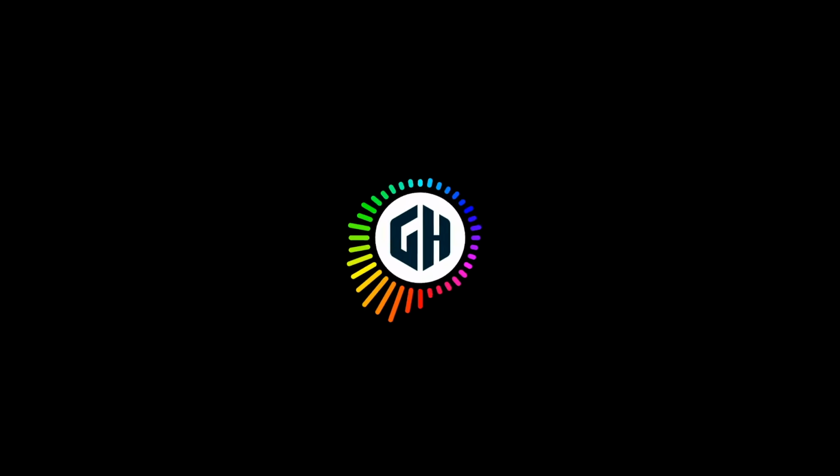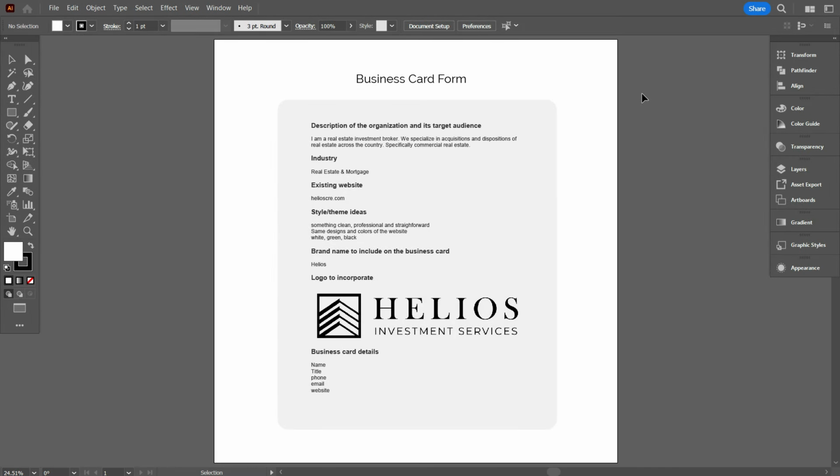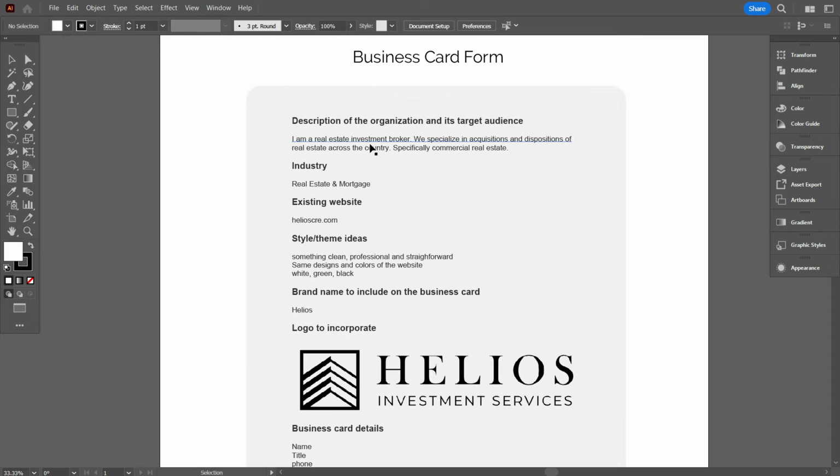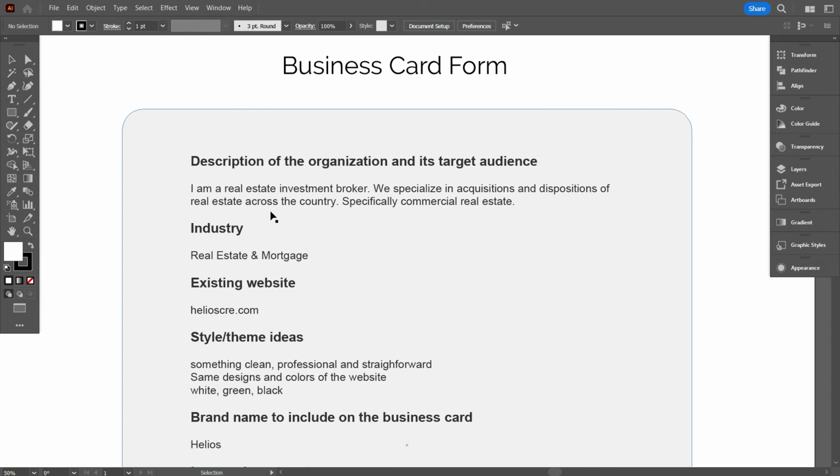So, let's get started. As you can see friends, this is a business card request form, and I have got this information from my client. And I have to make a business card based on this information. So let's check this information form, and find and mark important things.